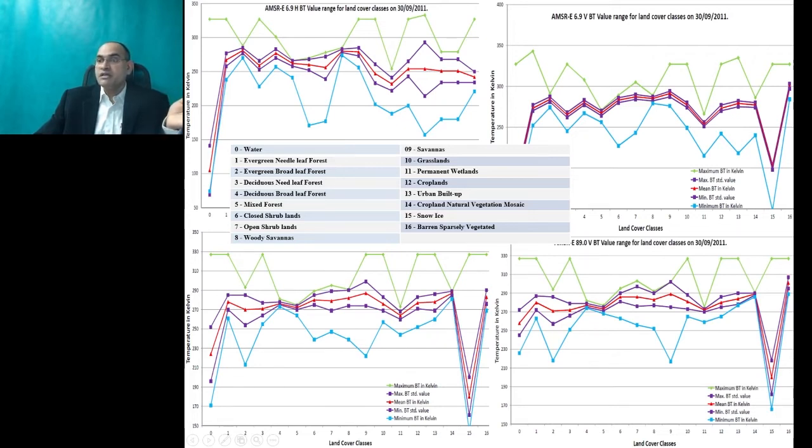have high temperature and ice have low temperature. Built up area again is high temperature. So the result was, I will not go into more detail here, otherwise it will take too much time. I just simply introduce you that MSR have six frequency, and both are horizontal and vertical frequency.